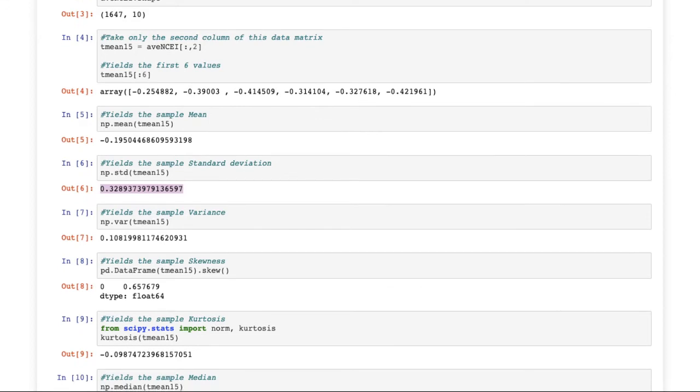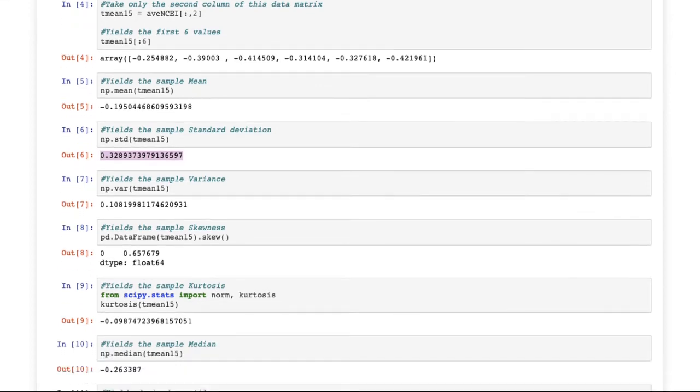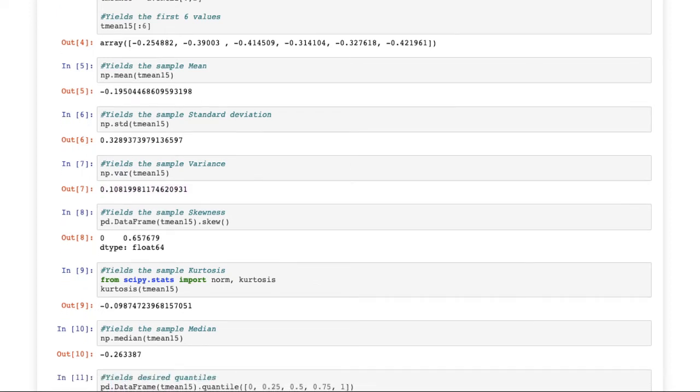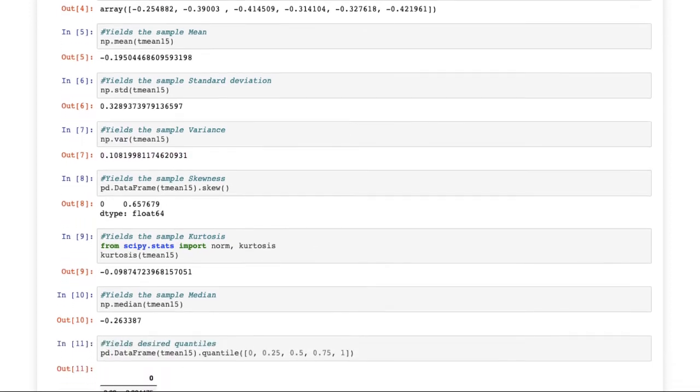Very similarly, we are going to be yielding the sample variance with the var method, which is also found in that NumPy package. Our tmean15 reports a variance of 0.108.